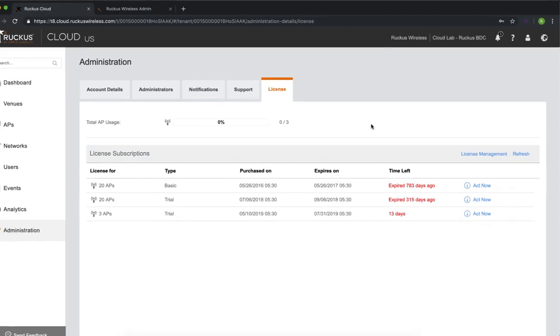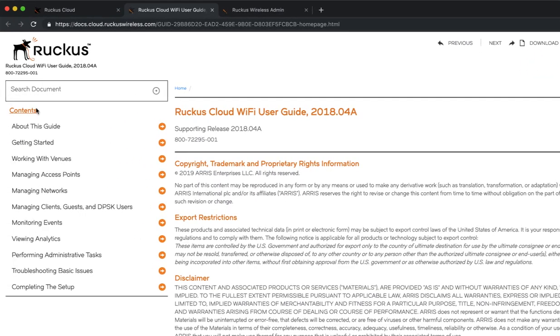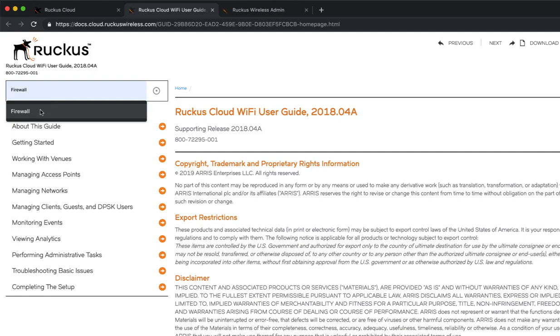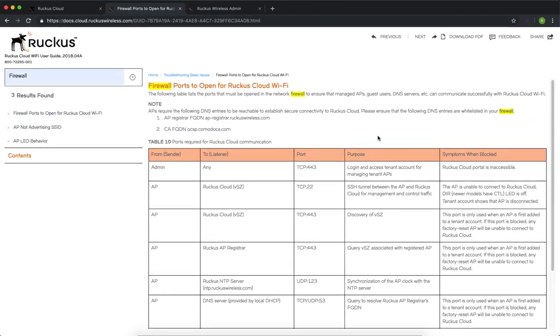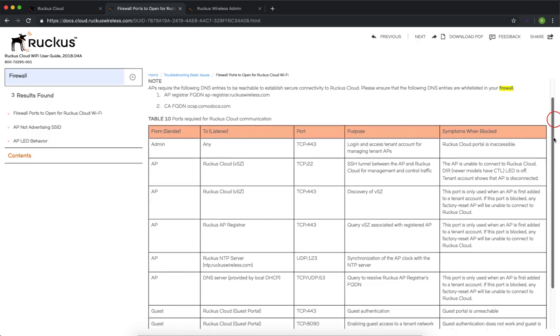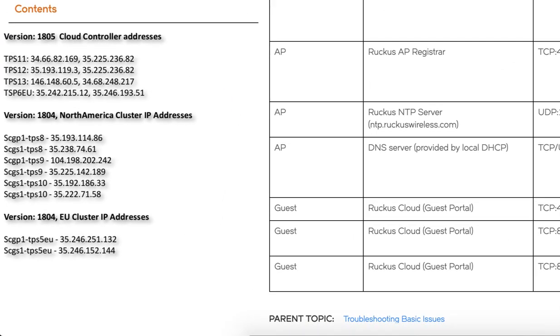One last piece before we start, we're going to go to the question mark and we are going to navigate down to documentation. Here we're going to search for the keyword firewall. This result is going to show us the firewall ports that need to be opened within our network so that our access point and the cloud controller can communicate with one another. If you don't have firewalls installed, you don't necessarily need to worry about this. But further, I'm including the IPs and the fully qualified domain names of the controllers in the white space on the left.